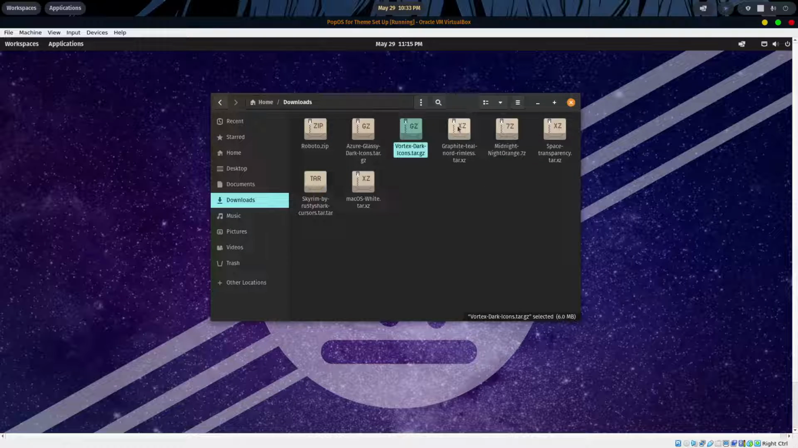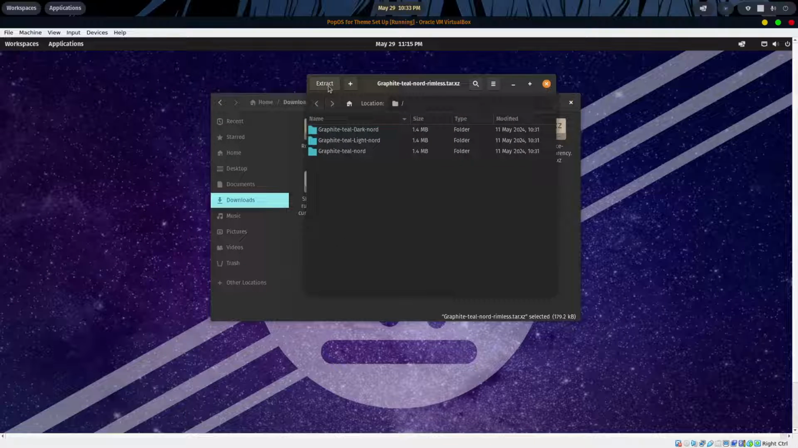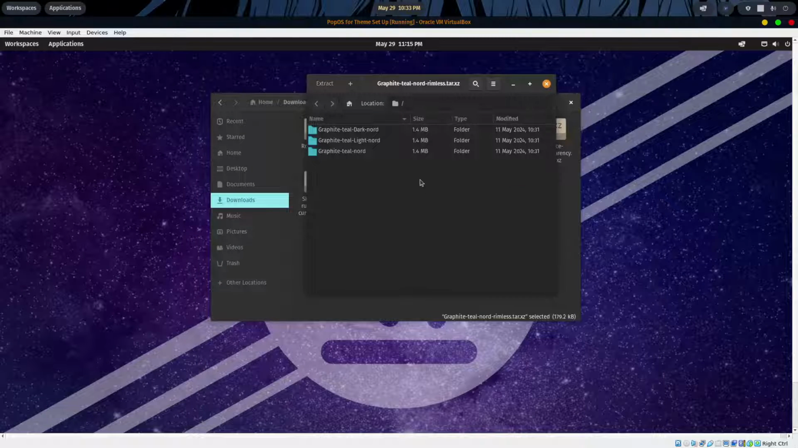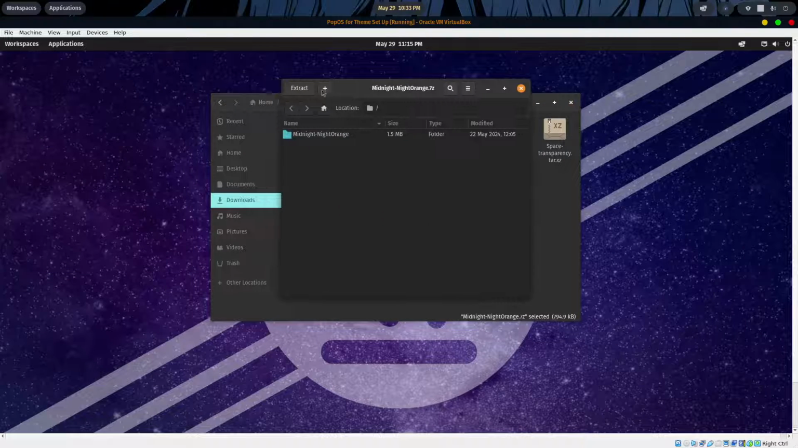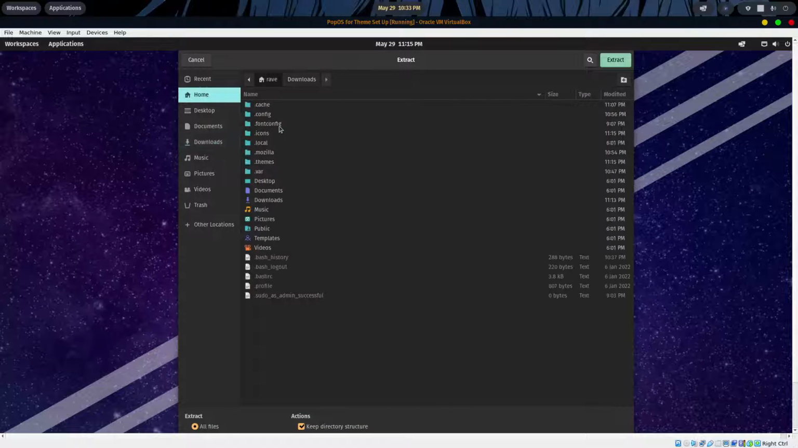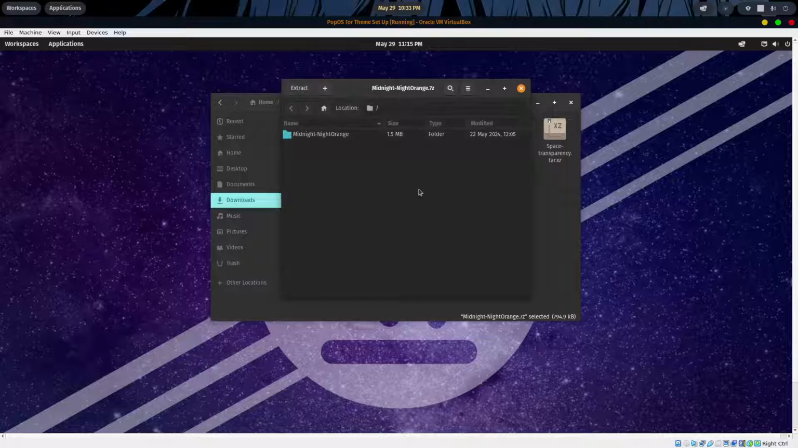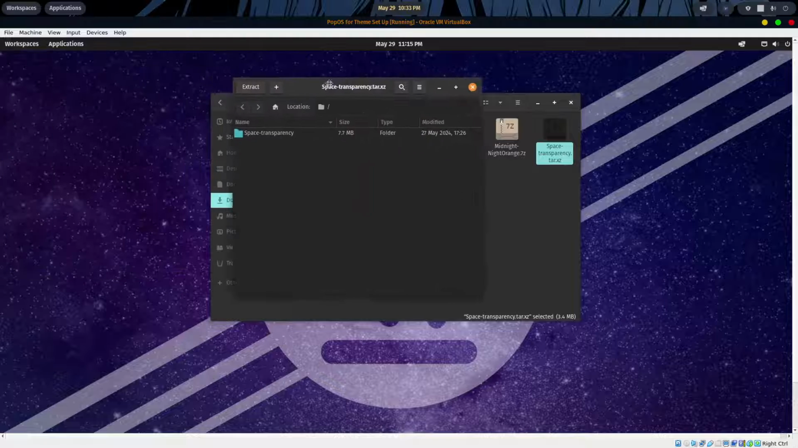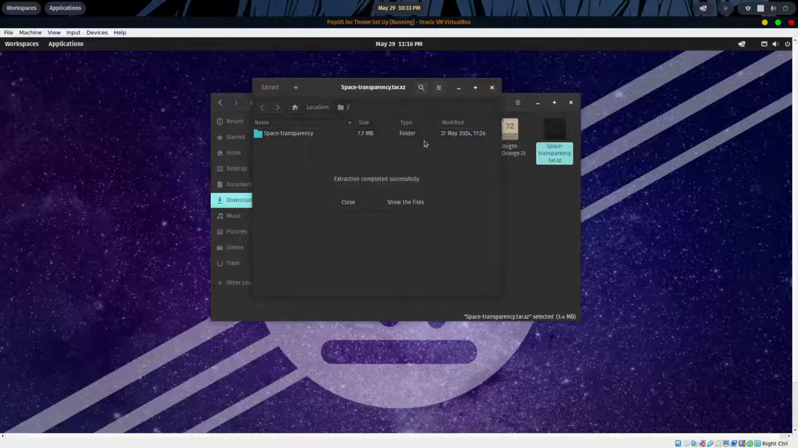Now for the Graphite Teal Nord Rimless, we're going to put that into our themes folder. So we'll extract and then go to home, go to .themes and extract. Finished. Midnight Night Orange also goes into the themes folder as well. So hit extract on that, go to home, open up your .themes folder and then extract it in there. That's finished. Space Transparency, that's also going to go into themes as well. So extract, home, .themes, and then hit extract.